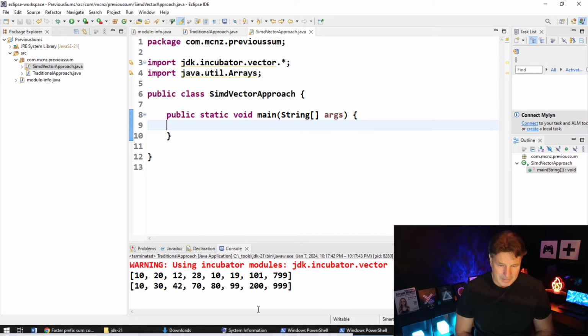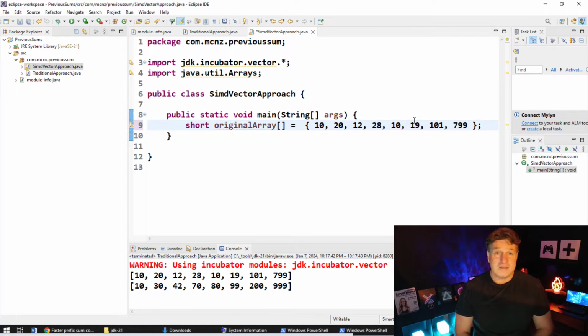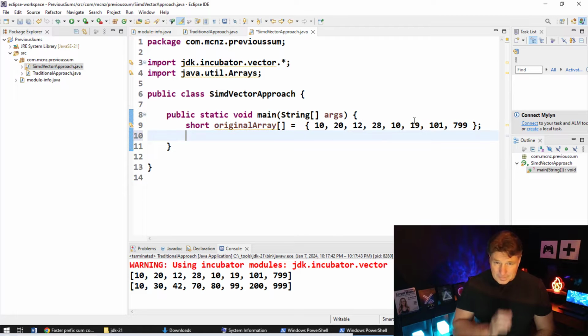And here, let me give you an example. I'm going to create an array of shorts. I'll create a short array, and it'll just be that original array. And I'll stuff in all of those different values that we had. Now I'm using a short array because a SIMD operation is limited depending on the architecture that you're on. Sometimes it's 256 bits, sometimes it's 512 bits. So it changes from architecture to architecture, CPU to CPU. And that's a challenge for Java when Java tries to be cross-platform. That's one of the reasons why the APIs are incubating. So anyways, I've got an array here.